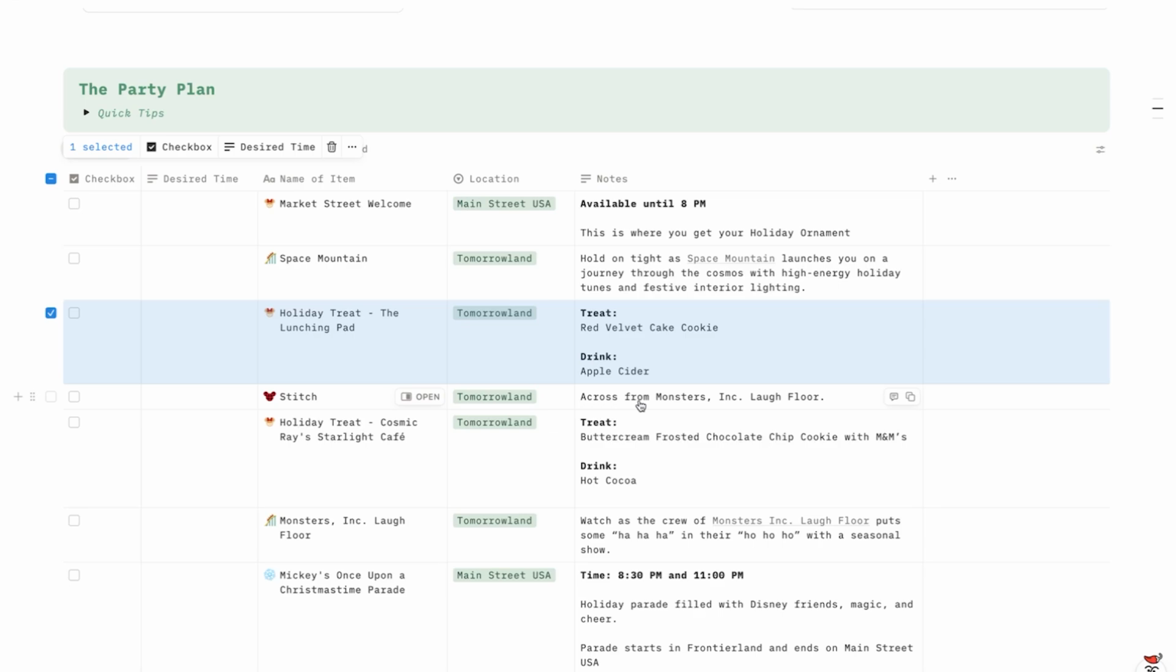Any of the meet and greets, I have listed whereabouts they are. It's not an exact location. It's more like it's near specific spots. So like here, it's across from Monsters Inc. Laugh Floor. You'll see there's a little spot where you'll see him there. Just go to Monsters Inc. Laugh Floor and look across from it. That's where he is. There's a lot of different spots like that for the meet and greets. So this is then how I would organize the night.